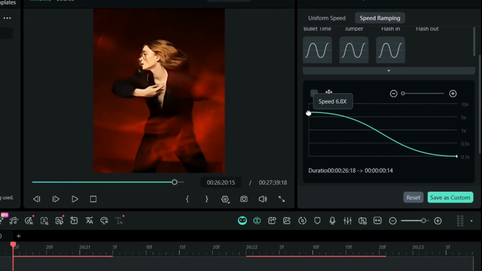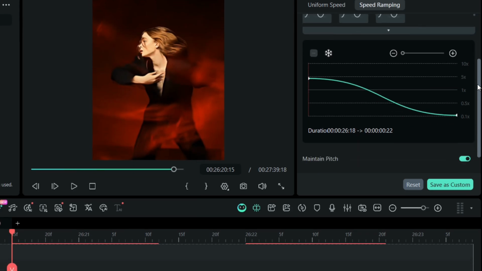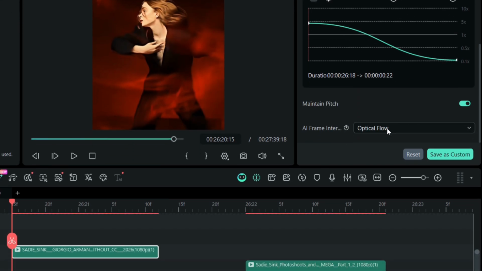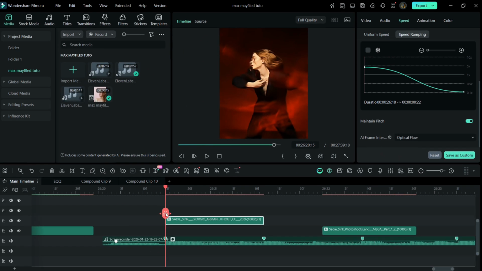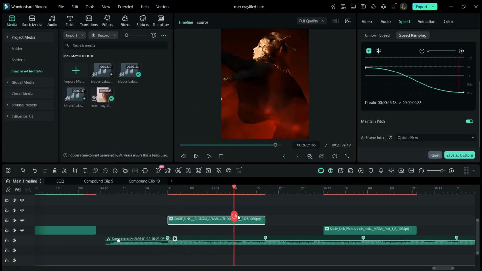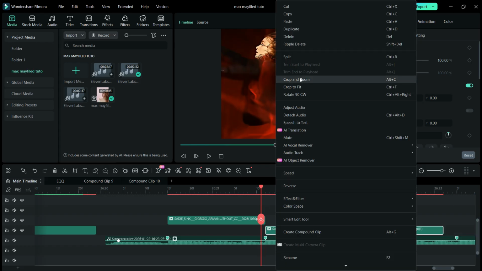Now take note right here that all your clips are not going to be the same in terms of speed ramping graphs. You will have to attend each clip individually, although it will be almost the same. Well, scroll down here and then you adjust the frame interpolation section, set it to optical flow. And then after all that, you have something like this. Now get the next clip and repeat the whole process.